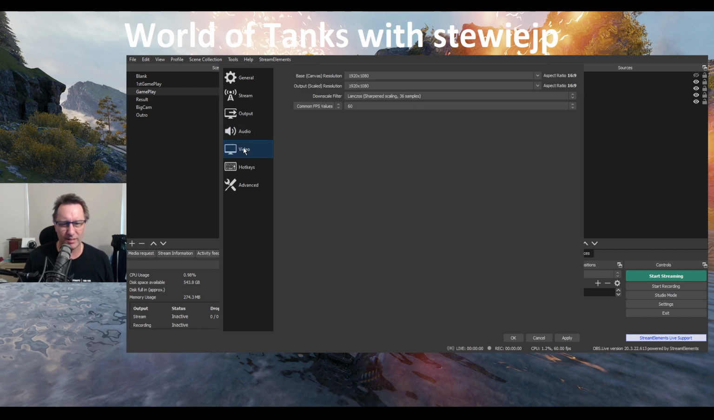The video one, the base resolution, which is what I play at, which is a normal 1920 by 1080 screen. That's what I play my games at, and I use that, and then the output, you keep that the same. This is all the stock settings.